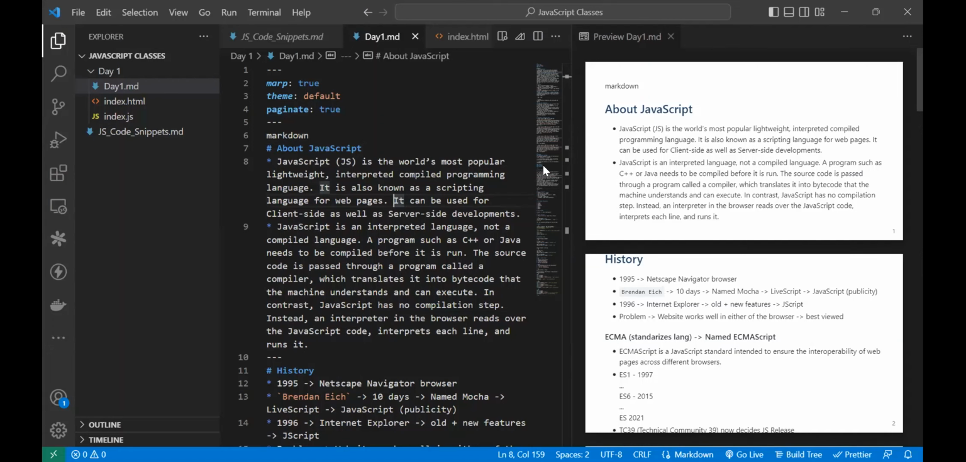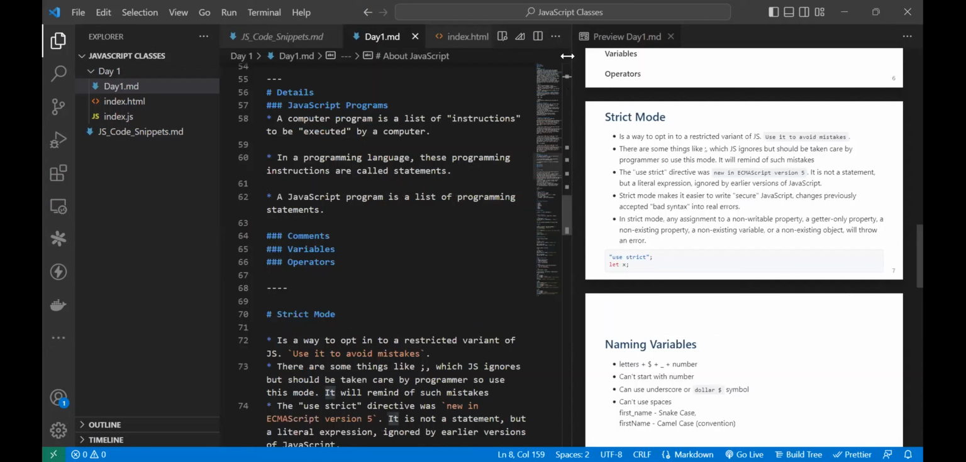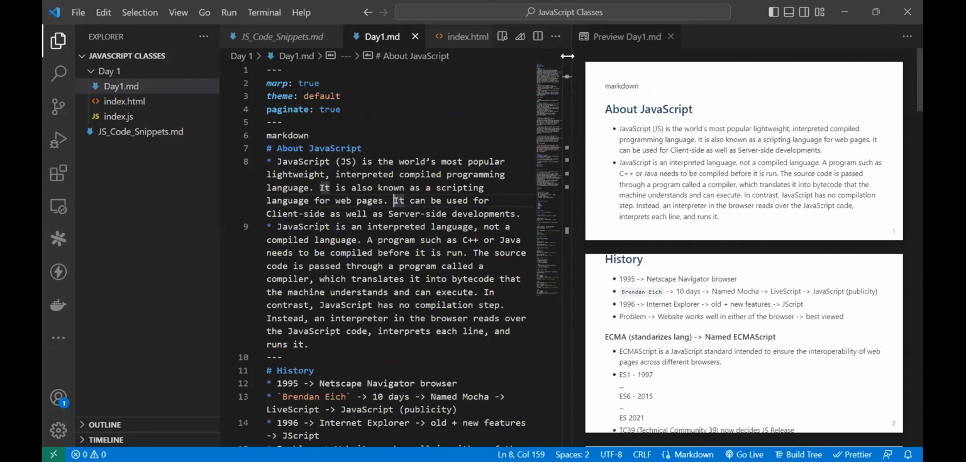Is this line visible to you? Or only the screen is visible? Okay.